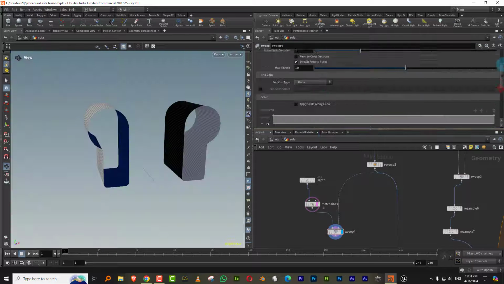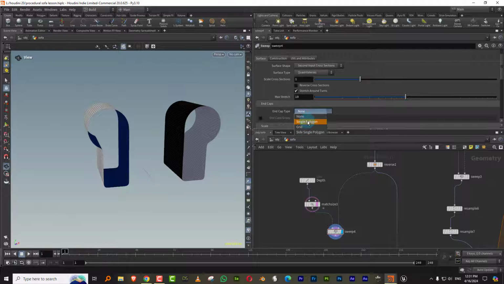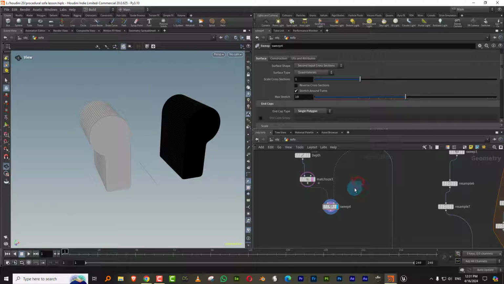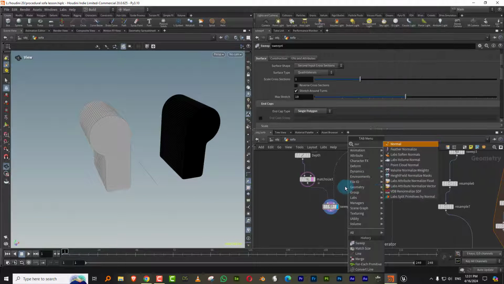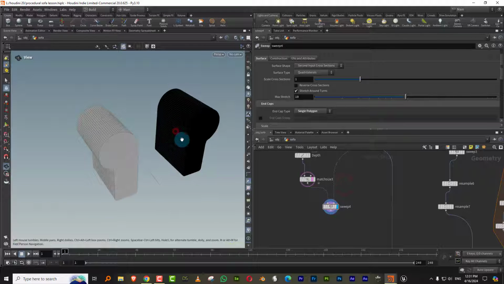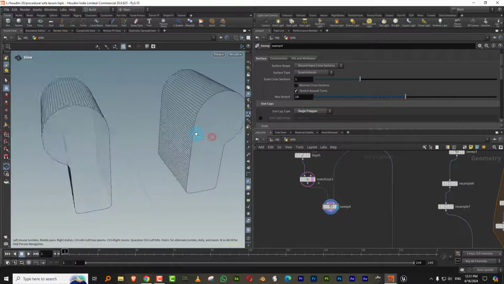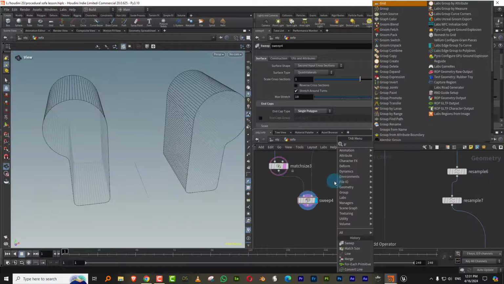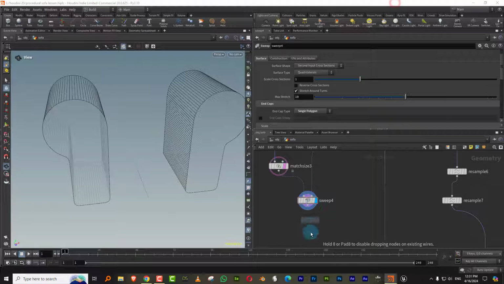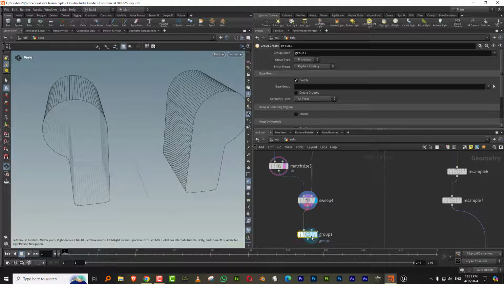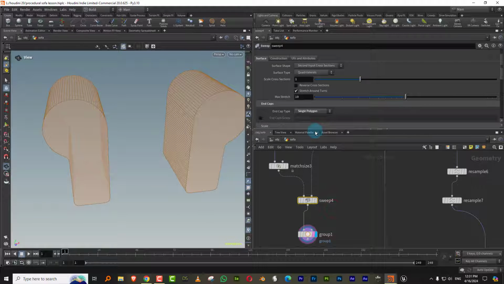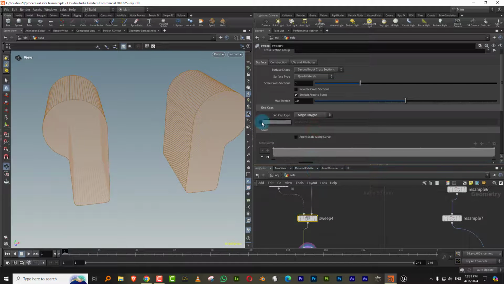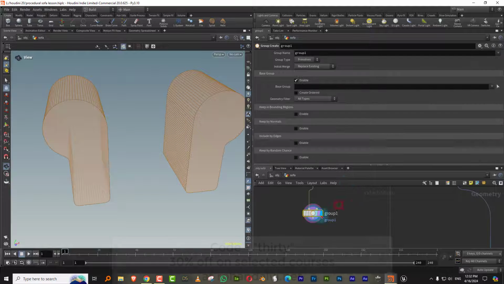And I can do end caps to single polygon. Yeah, that's still causing problems. Let's just give it a normal or something. Or okay, we'll need to bevel it. I think it will be fine after we bevel it. So take a group, because we want to select those edges. Does the sweep have an option to select edges? Let's run on end caps and see if this works.